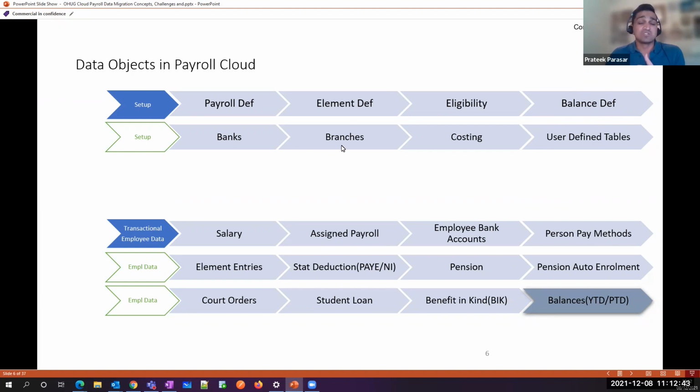Similarly, banks and branches: not many people migrate them using HDL because there is a loader on the financial side which directly uploads everything, banks and branches. But those are required, because without that you can't assign the bank account to employees and then use them as a personal payment method. So they'll be loaded anyway.